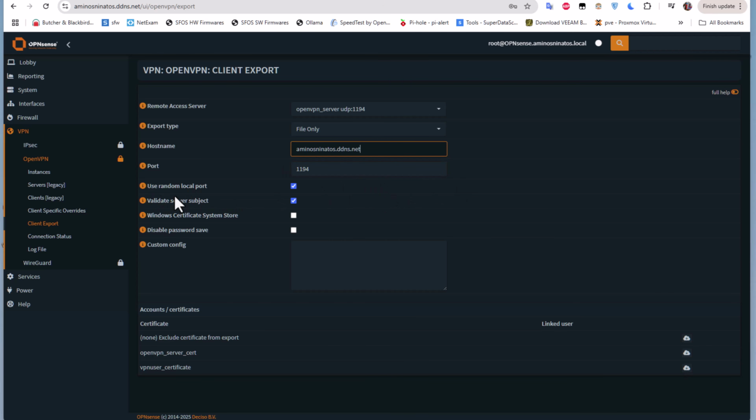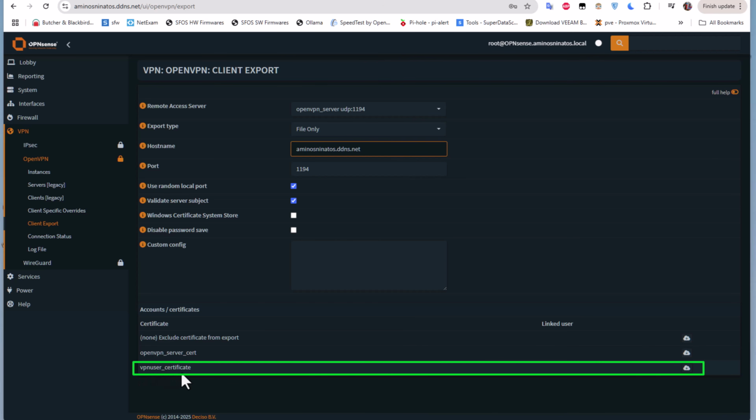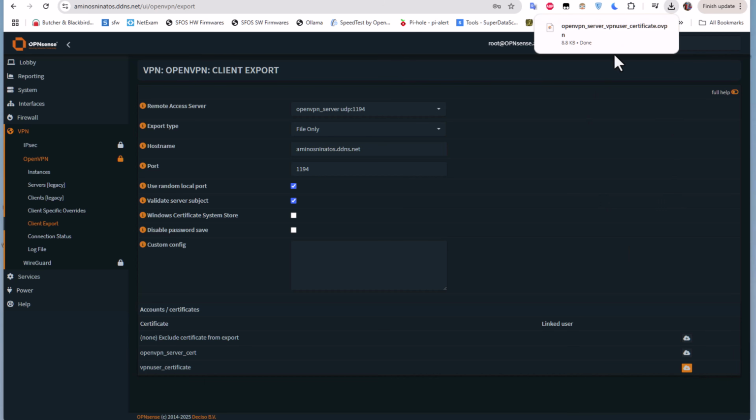So we keep also the default settings, and in order to actually export this client, you head to your VPN user. Okay, and you click this icon here in order to download it. Here we go. So now, as you can see here, our OpenVPN server certificate has been downloaded, so we can use it with any client in order to connect to our server.